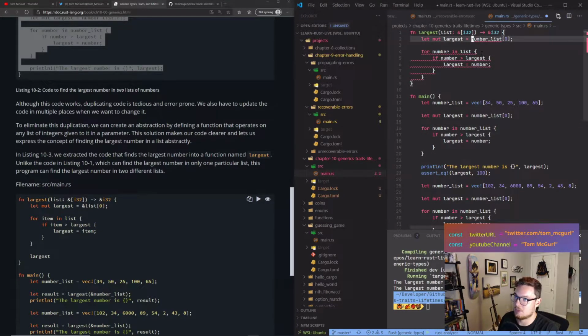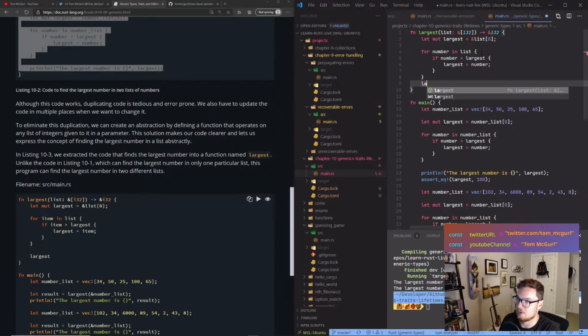List. Here we're going to say list. And so what we're doing here is we're saying let mut largest. And you'll notice that we have a reference to a list. So what I'm going to want to do is go ahead and grab that reference because that's what we're going to be returning. And at the end, I want to return largest. And again, I'm leaving out the semicolon because it has implicit returns. And so now we have this largest function.